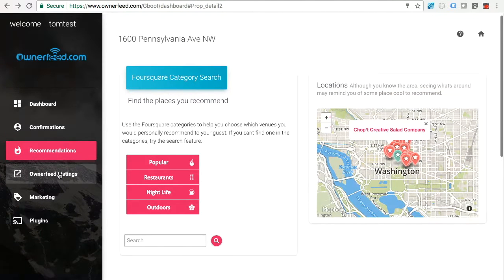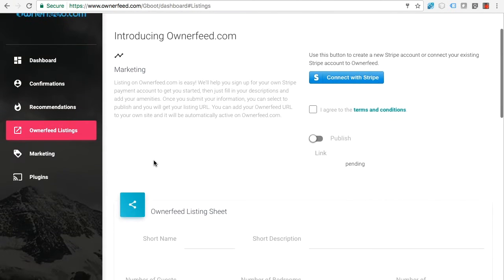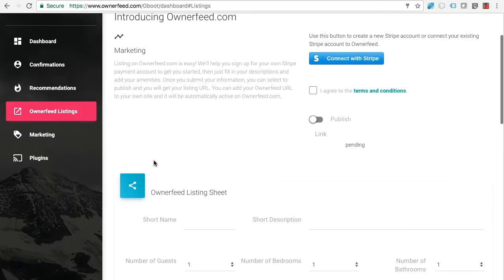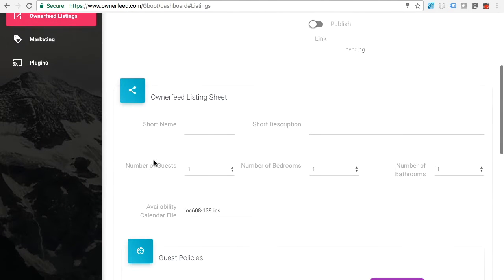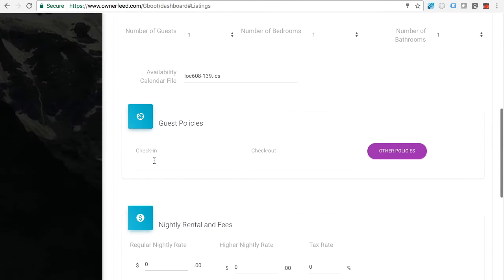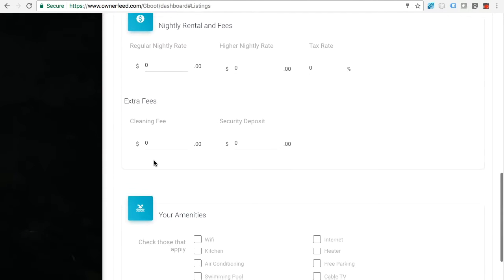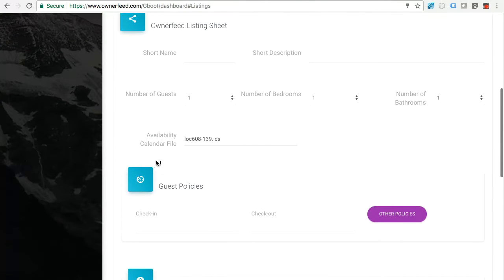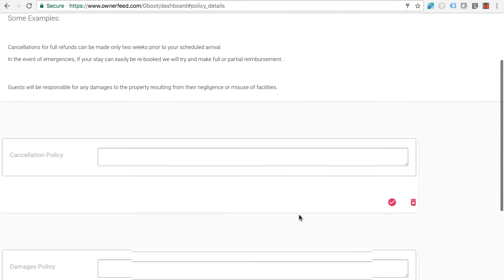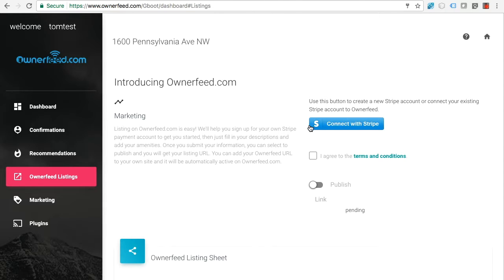So that's that. The next tab down is owner feed listings. And again, we will spend some time going through this. But what we figured out as we built our management platform, in order to do some of the marketing things that we wanted to do, we actually needed to become a listing service. So what Ownerfeed allows you to do is set up your nightly rental fees and your extra fees and security deposits and your amenities. And then we have some additional policies that are really important, like cancellation and damages. And you set those up, and then we actually have our own listing service that you can link to.